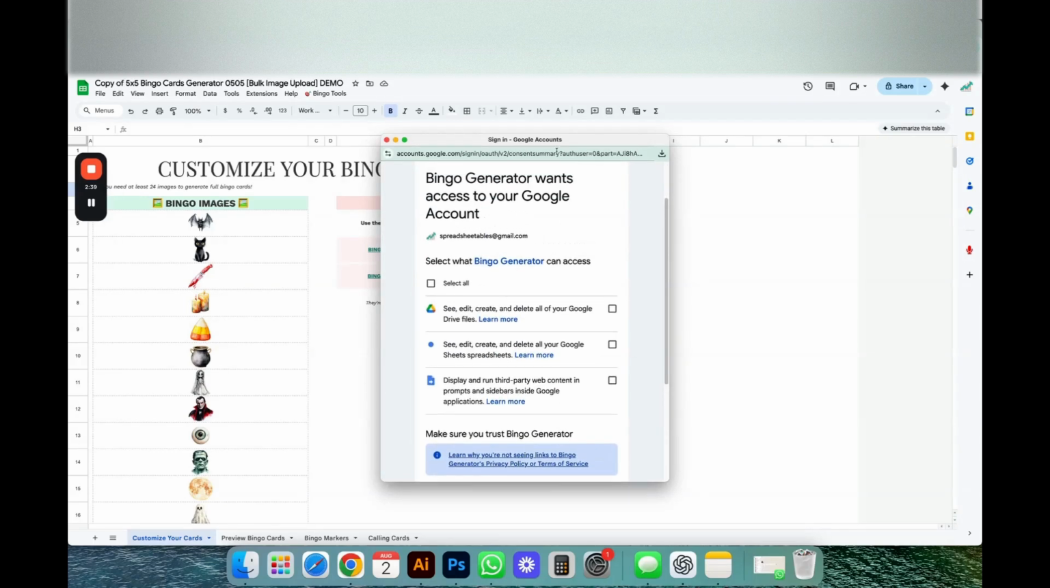And then on this part over here, you are gonna have to give access to all. And this says see, edit, create, and delete all of your Google Drive files. Don't worry, this is just so your images can be added to your Google Drive once you upload them. So nothing will be deleted from your Google Drive. Don't get spooked by this warning.